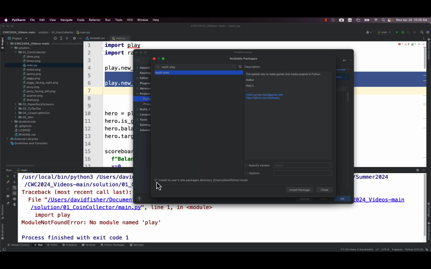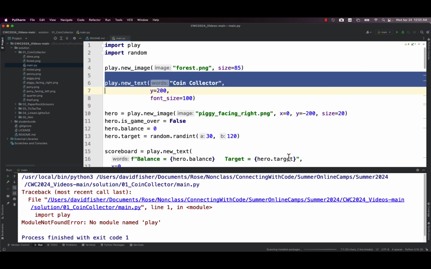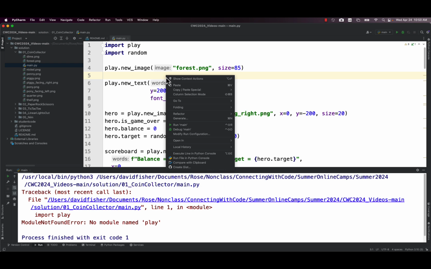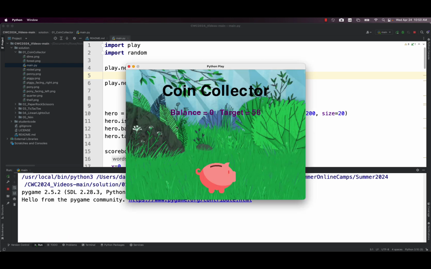And I'm going to check this to install it everywhere. So I'm just going to go ahead and install this package. And so mine says package installed successfully. So I'm going to hit close, OK. And then you can right click in here and you can run it again.